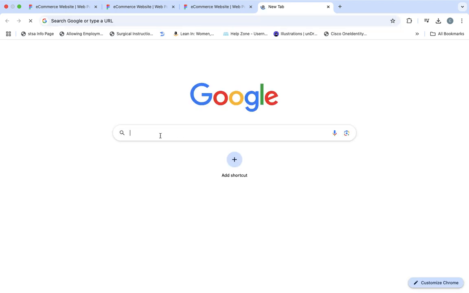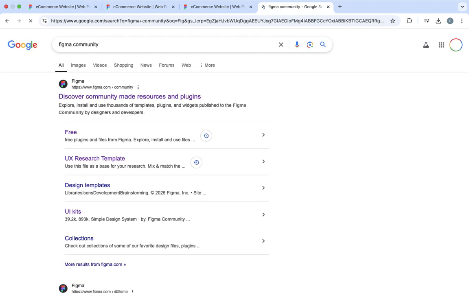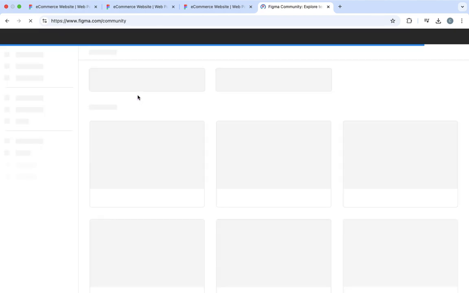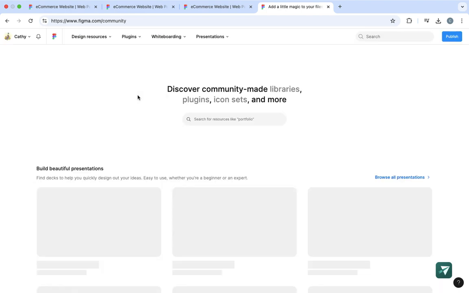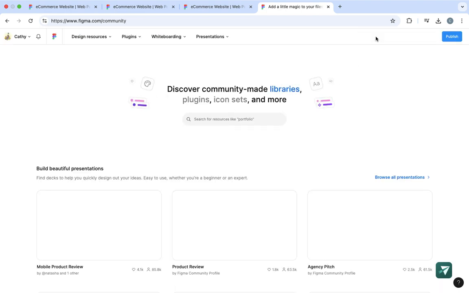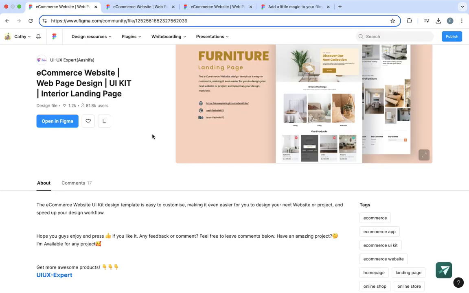Now, step 1, choose a Figma template. Instead of starting from scratch, use a ready-made template from Figma Community. Go to Figma Community and search for e-commerce website, online store UI, interior landing page for furniture stores. Browse the results and pick a modern, well-structured template that fits your brand. Duplicate the template to your Figma workspace and start editing. Pro tip, choose a responsive design that adapts to mobile and desktop screens.